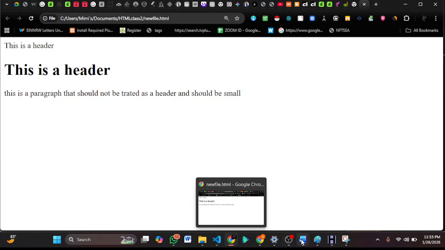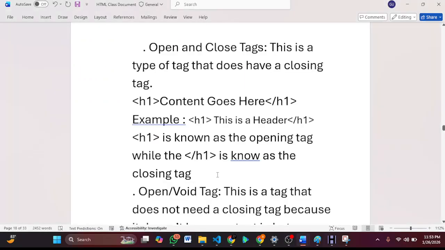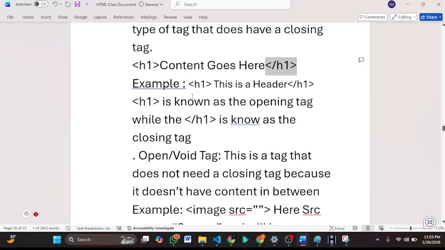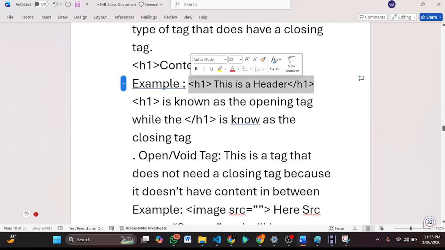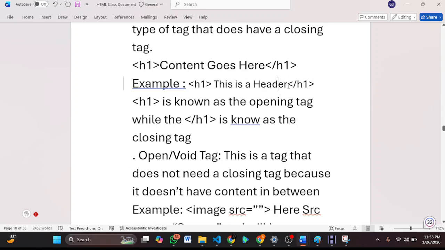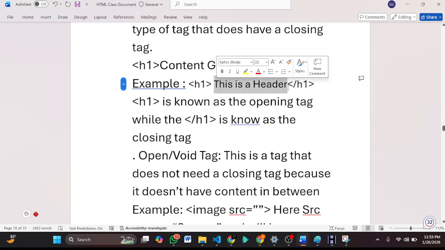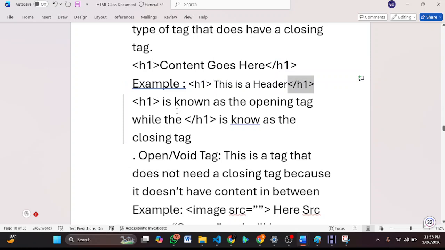That's why we have this kind of tag structure, opening and closing tag. Remember, we have the opening tag here and we have the closing tag right here. Now I gave some examples here, and the first example I gave is my header. So you can see it here, header one. This is the header. The content is whatever is written in the middle, and this is the closing header. I said here that the H1 is known as the opening tag, while the slash H1 is known as the closing tag.